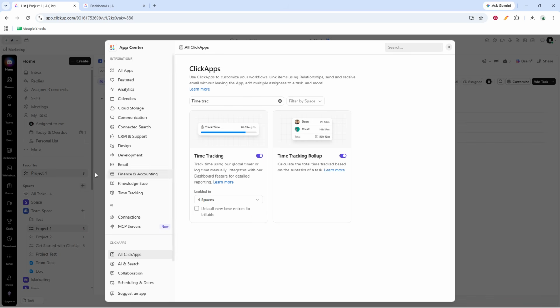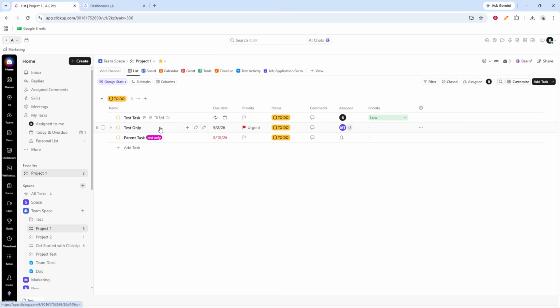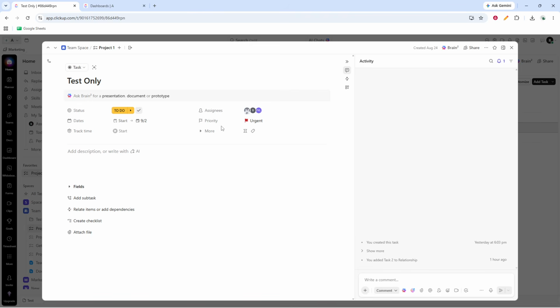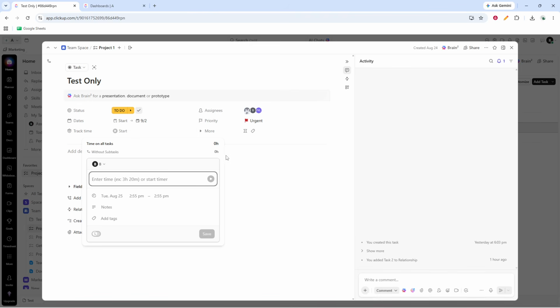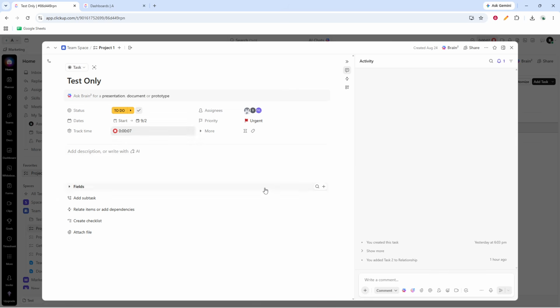Now open the task you want to work on. Inside the task, click Track Time and then click Start. This begins the timer and records your working time in real time. This option is especially useful when you're actively working and want ClickUp to capture the exact duration for you.